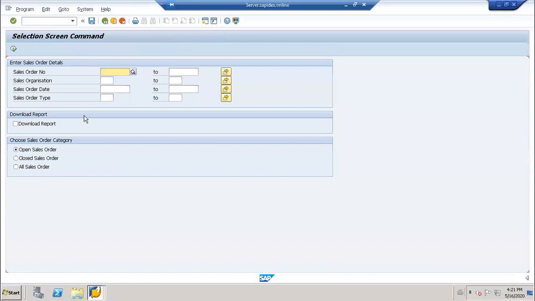So this selection screen, what I developed is basically what they want in real time. This is how we are designing a selection screen in real time. Say that choose sales category, instead of giving it in the next block, we can give inside the block only. No, because that is related to download report. That means it's a different functionality. If we check that box, then only we need to display this one.